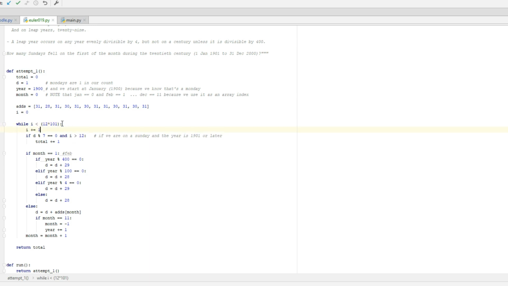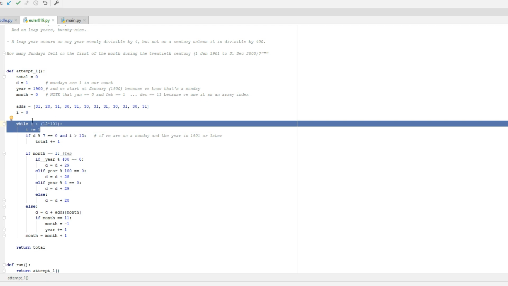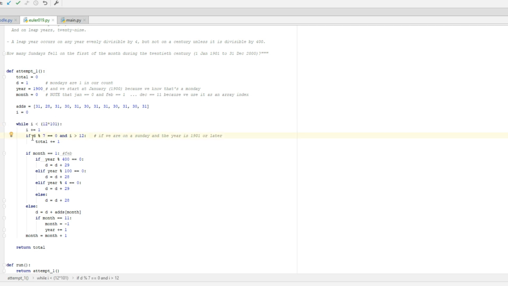Specifically, we want to count off 100 years plus 1900 itself, and we want to look at each month in those years. So this sets up the limit for the loop counter, and this increments the loop counter. So this makes sure that we run over all of the months we want. Now, as soon as we start with processing a month, we check if our d variable modulo 7 is 0.